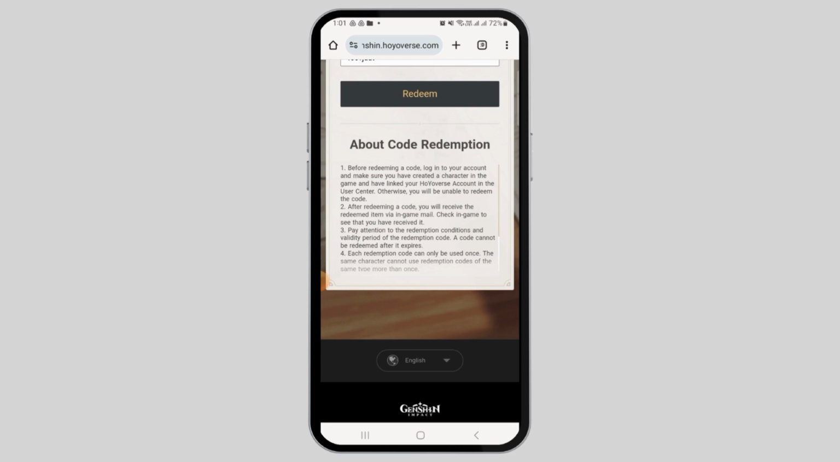Pay attention to the redemption conditions and validity period of the redemption code. A code cannot be redeemed after it expires. Each redemption code can only be used once. The same character cannot use redemption codes of the same type more than once.